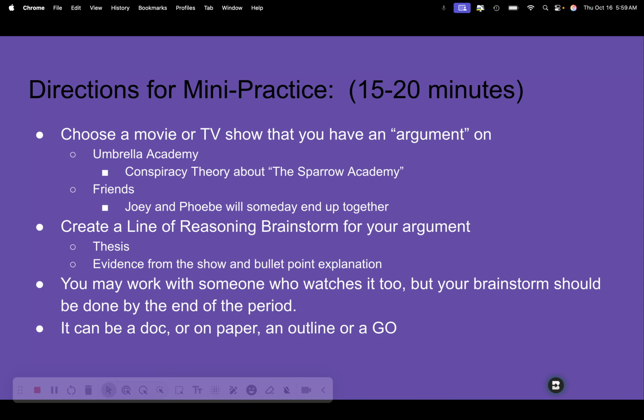So your job is to add to these notes by choosing a movie, TV show, graphic novel that you have an argument or thought on. If you are a Stranger Things fan or an Umbrella Academy fan, you might have a theory. Maybe you're a Walking Dead fan or a Grey's Anatomy fan. You might have a theory about a subplot in that show or book. So go ahead and grow that for me.